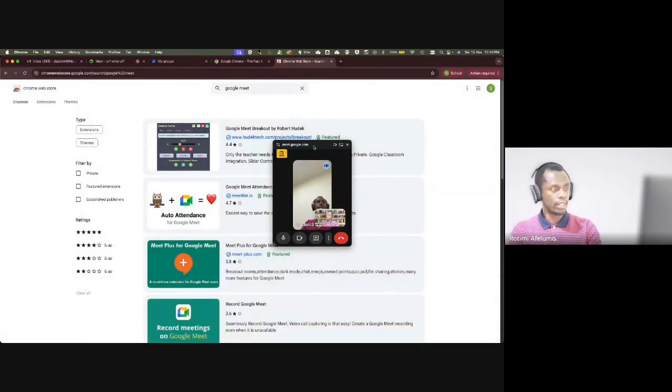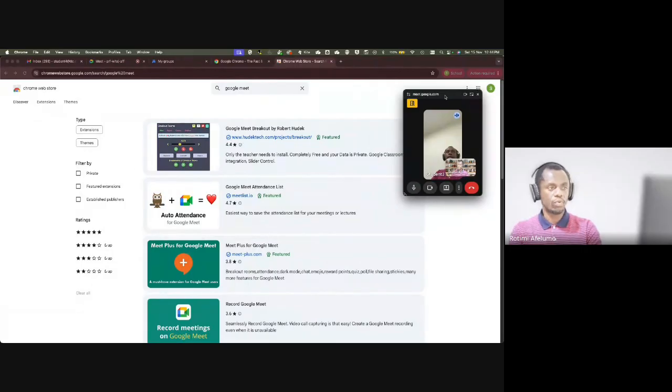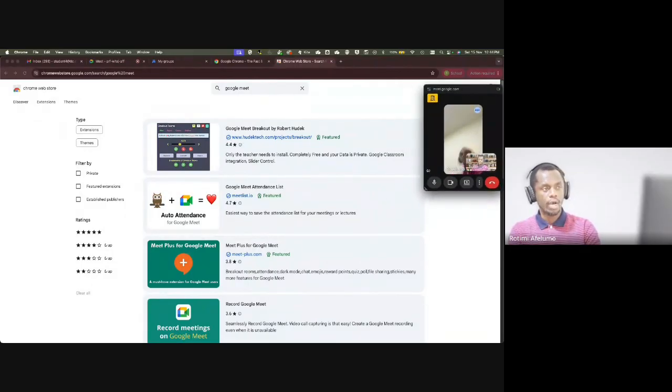You can look at extensions that work with Google Meet. I think we can end this meet because... So, extensions that work with Google Meet.